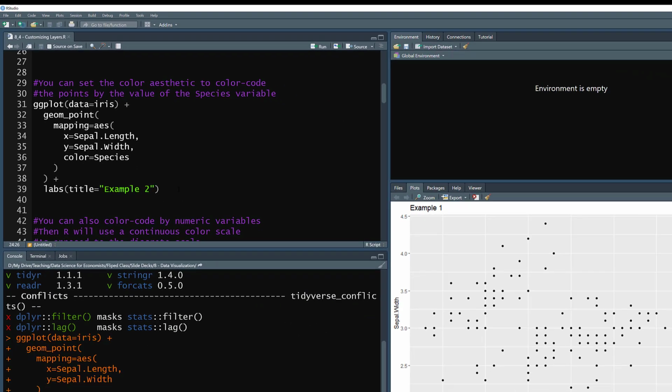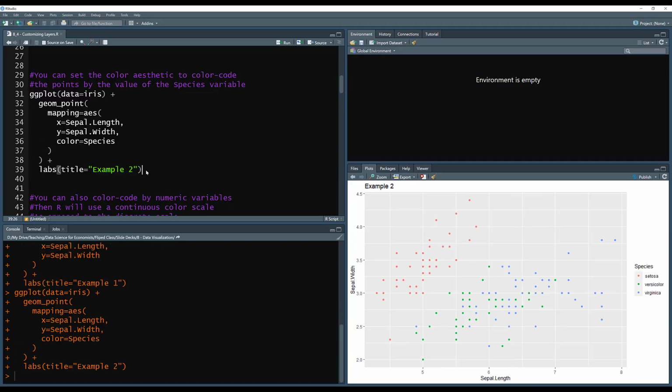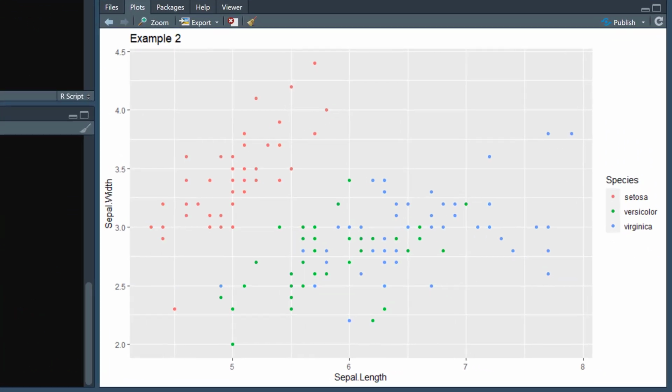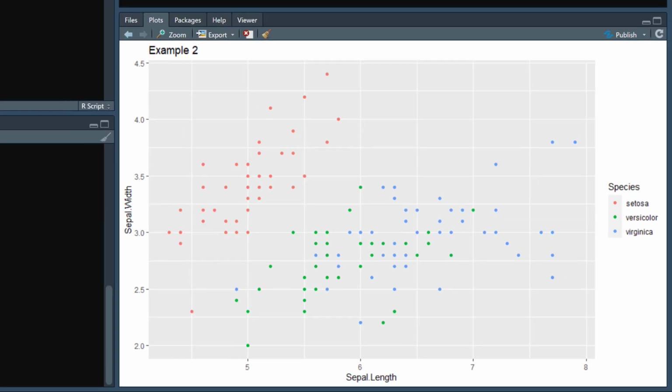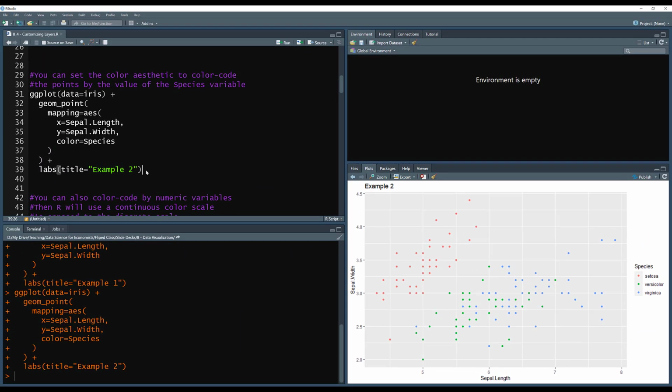So I'll take that code and run it. Let's take a look at the output. And you can see in my visualization, there are now 3 different colors of points. Each one corresponds to a value in the newly added species legend. Otherwise, the graph is the same. So the species variable is a categorical variable. It's just some text listing out the species.